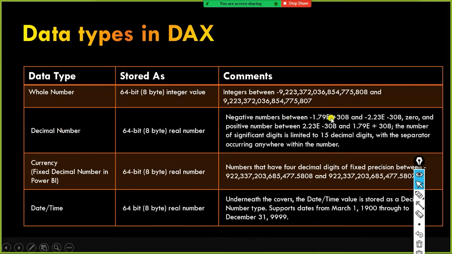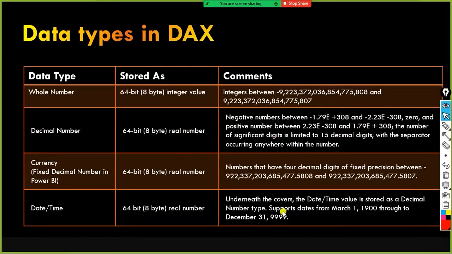It takes the values anywhere between these ranges. Integer takes the value anywhere between these ranges, and decimal and fixed decimal number take the values anywhere between these ranges. And the date time, underneath the covers, is stored as a decimal number type. It supports days starting from March 1, 1900 through to December 31, 9999. If you try to store any value before this date, or any value after this date, it will not work.